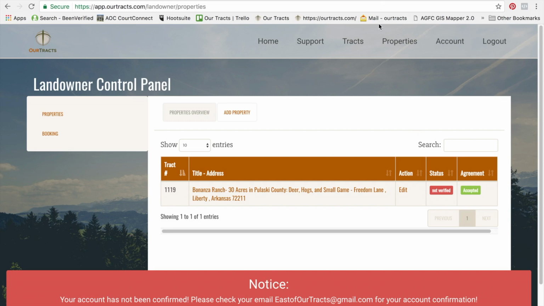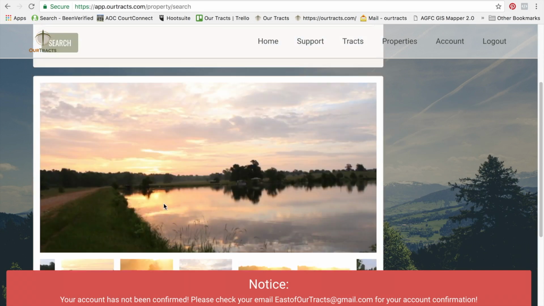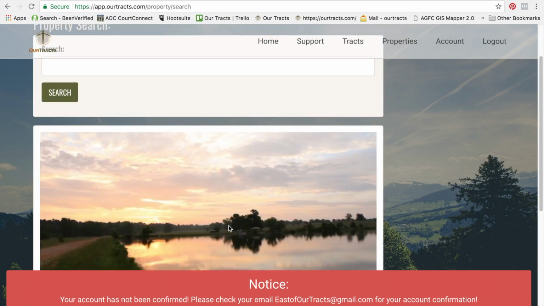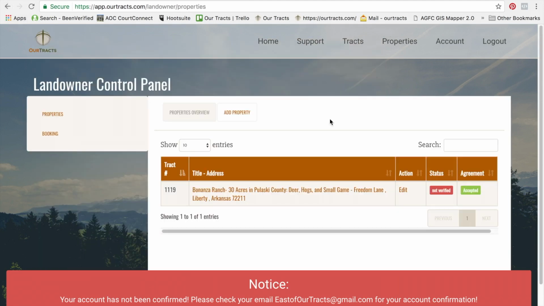You can actually view what your property will look like. If you click the Tracts page here, this is what your property is going to look like to members. Click back to your properties page here, and you can add another property, log out of your account, or go home.